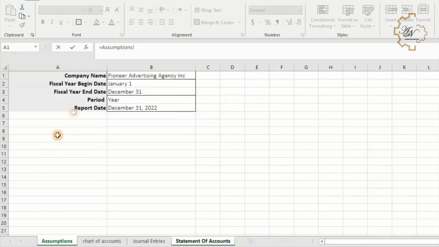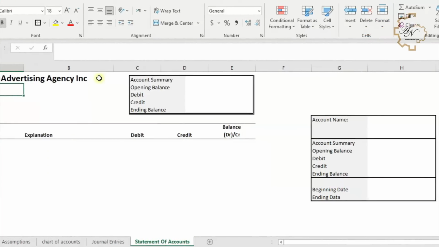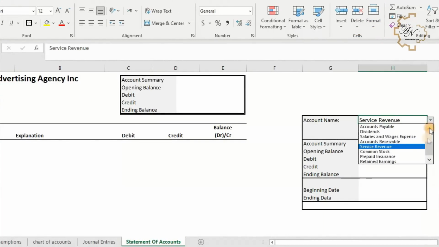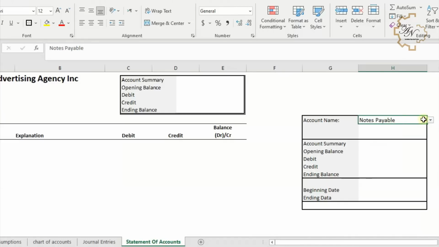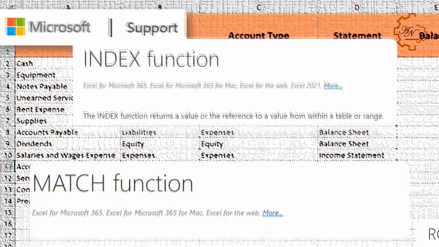In cell A1, we are going to put the company name, which we take from the Assumptions sheet, cell B1, like we did before. In Account Name, we must use data validation, as we did before. Now we have a list of accounts. We can choose from it any account we want. As for beginning date and ending date, we choose any two dates we want, such as October 1st, 2022 and October 31st, 2022. Now, in order to filter any account, we want to use INDEX and MATCH functions.